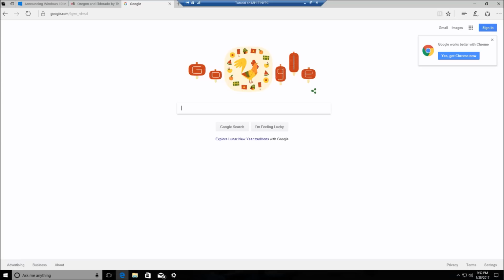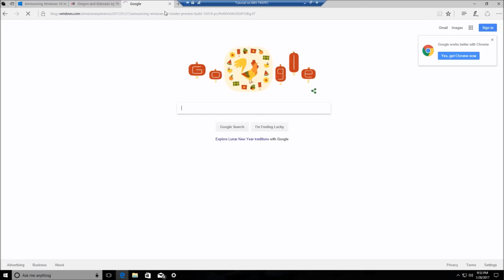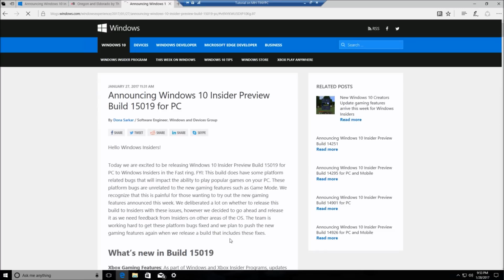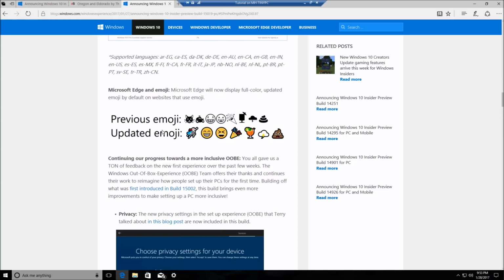Okay, and a couple other small things. They're continuing to improve Microsoft Edge to display the correct emojis. Previously, the emojis were just black and white, or yeah, they just didn't look right. So I'll just show you here on Microsoft's site. These little emojis are now updated and fully supported, so I like to see that.